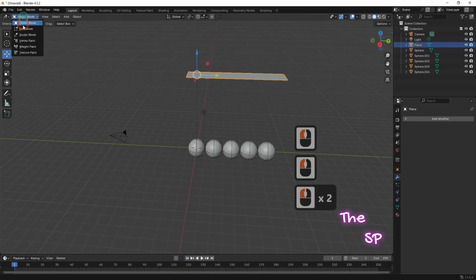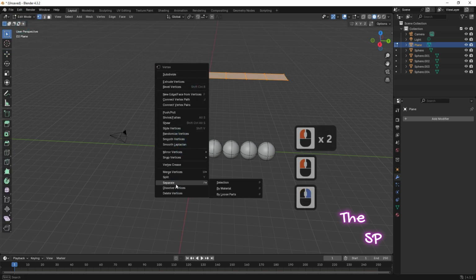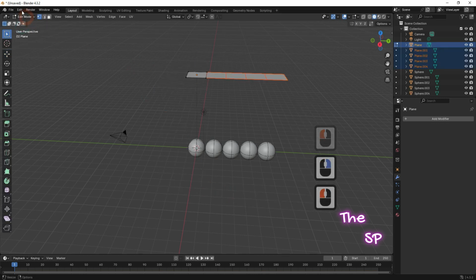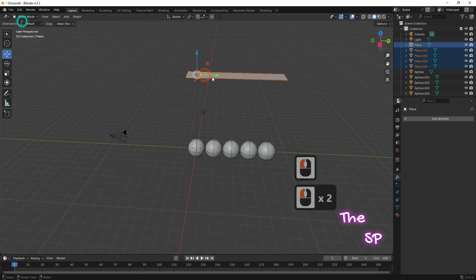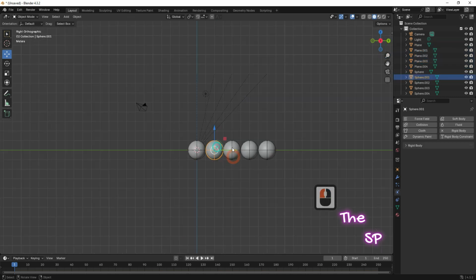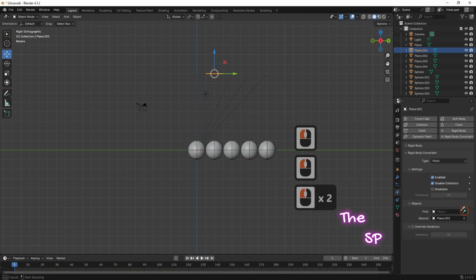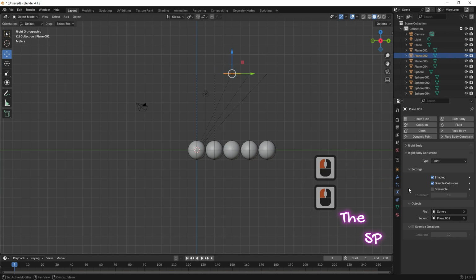Change the object mode to edit mode. Right click and from separate select by loose parts. Change the mode to object mode. Right click and from set origin select origin to geometry. Select the second plane. Select the first object selector and select the second sphere. Repeat the previous step for all remaining planes.